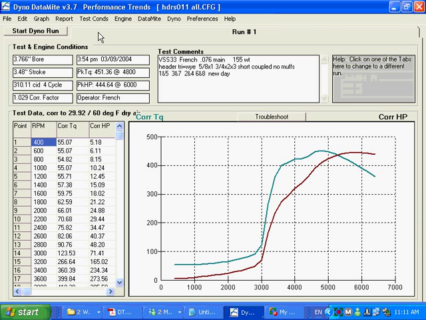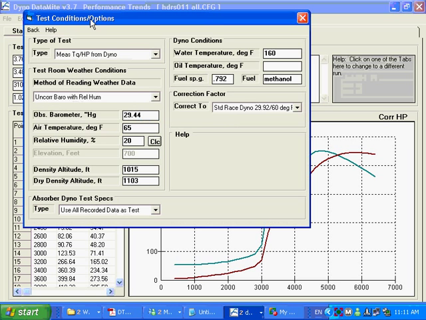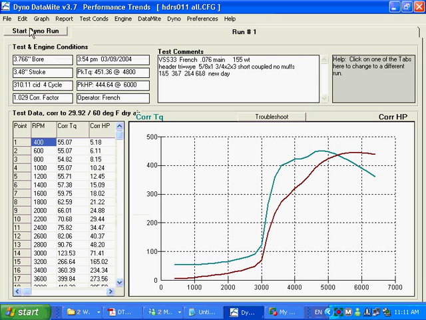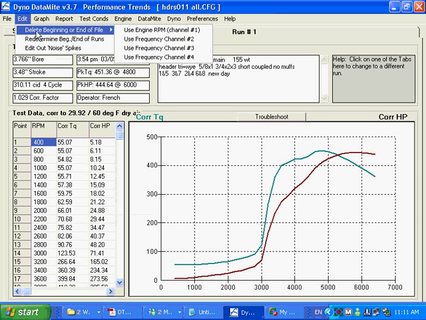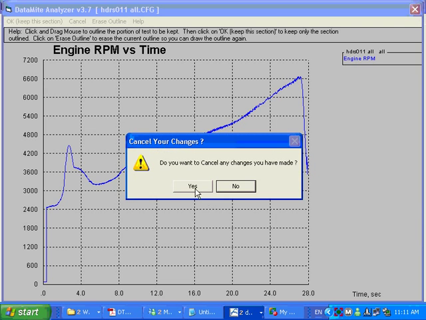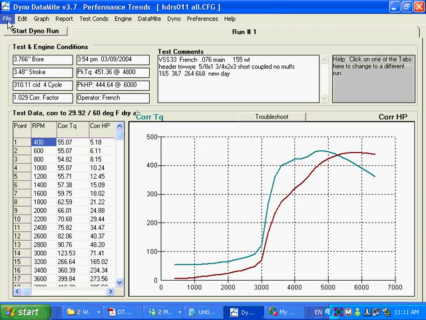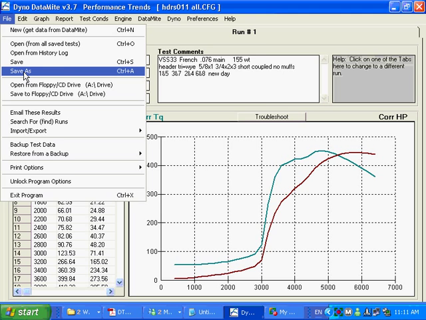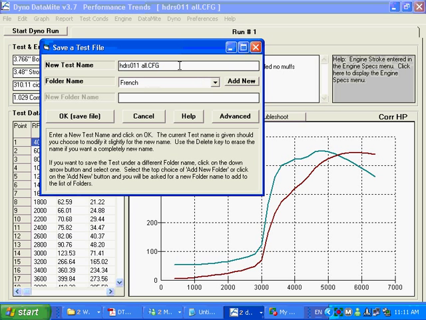Now there is another way of working with this, and you saw in that list of 4 options. If we use all the recorded data as the test, you can actually cut out the bad data manually. And here we show engine RPM. And what I'm going to do, I'm going to show you something else first though. Before we do this, you always want to save a copy of this test just in case something gets screwed up, because this change is permanent.